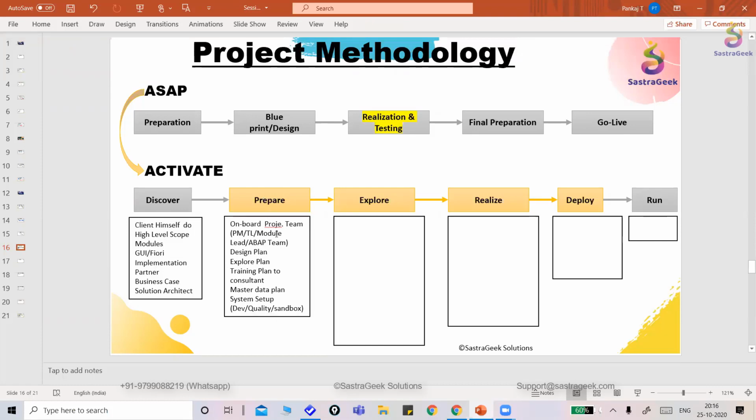This is actually in the prepare phase, where we used to do a kickoff of the project, okay, where detailed scope will get discussed. Different project team members will get onboarded, like your project manager, team lead, different module leads, ABAP teams. These kinds of steps will be worked on. Then in the prepare phase, we used to define the design plan.